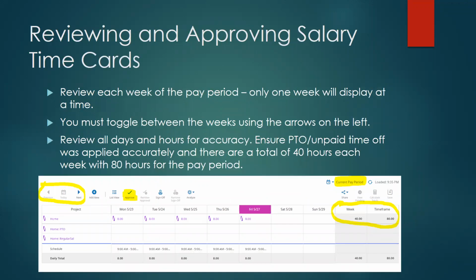Reviewing and approving salary time cards is a little bit different. You're going to toggle between the weeks. When you pull up the time card, it's only going to show 1 week, and then you're going to select this arrow for next, and it will show the second week. There is also this list view, as Sandra helped show. It will show the total hours at the top and each day broken down, and it kind of gives a status report of whether it's approved or not approved. But it does look a little bit different than this, so if you want to try that list view, please check that out.